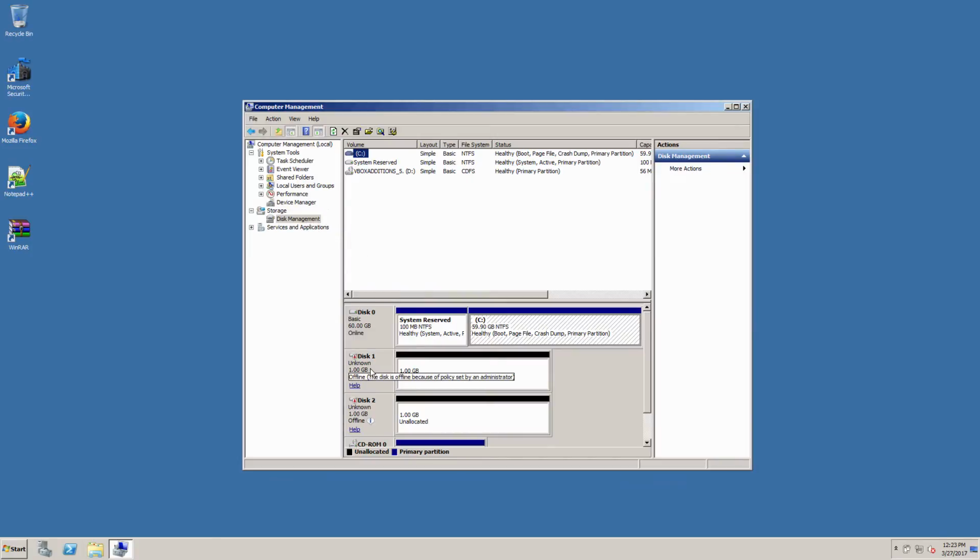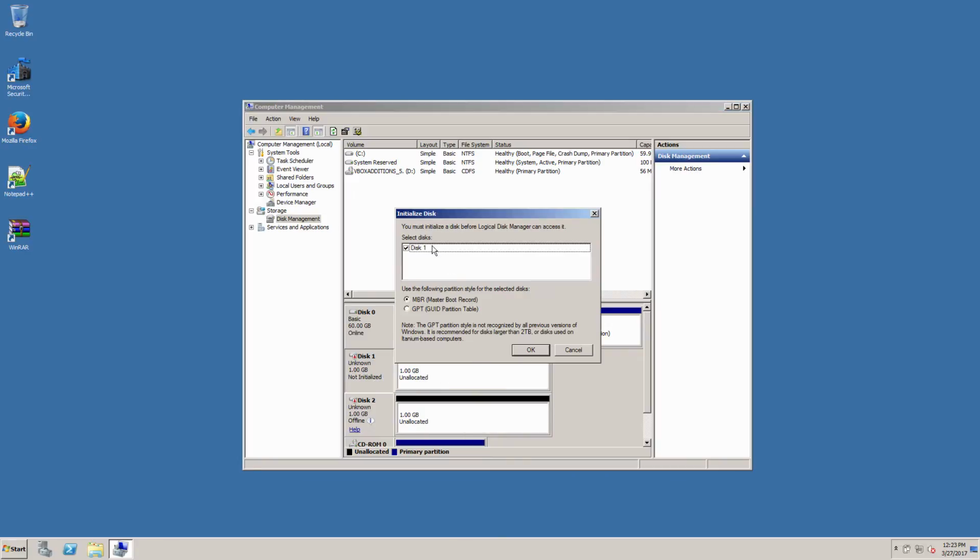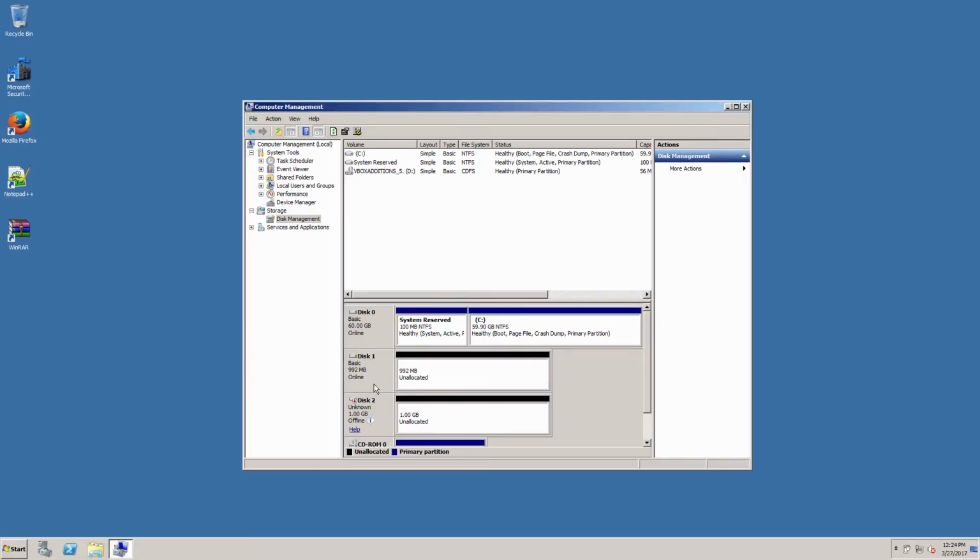So when that pops up, we'll see our 2 disks down here, and if we right click on disk 1 and bring it online, we'll see that it's not initialized. So let's right click on it and click Initialize Disk, and we wanted to do that as a GPT table rather than an MBR. So we'll click OK there. Then what we want to do is right click in this unallocated area, and we want to create a new simple volume.